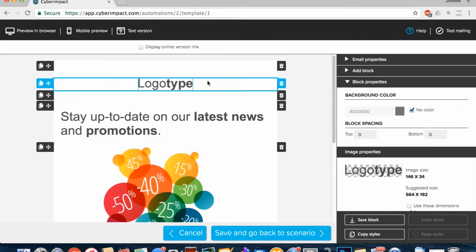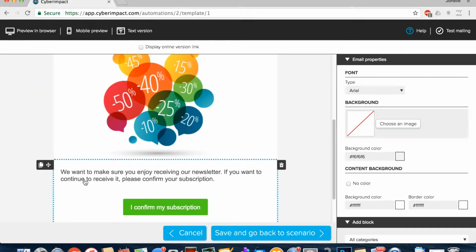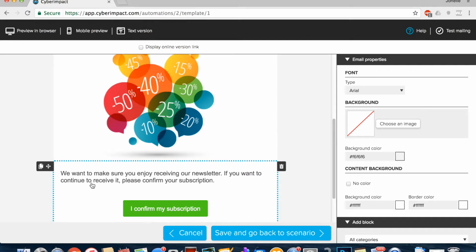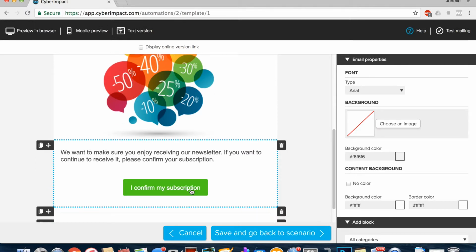So I would definitely add the logo at the very least. So what's important is the content. So we're suggesting to say, we want to make sure you enjoy receiving our newsletter. If you want to continue to receive it, please confirm your subscription. And then the big green button here. So if the member clicks on the big green button, they would be subscribed to your newsletter and you would have yourself an express consent from them.